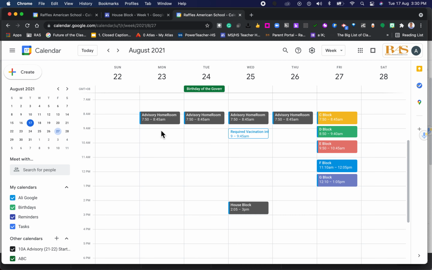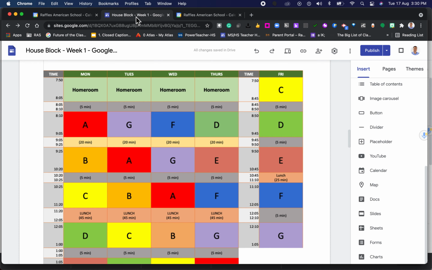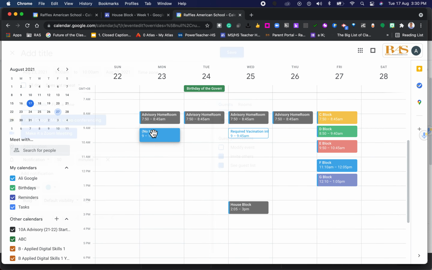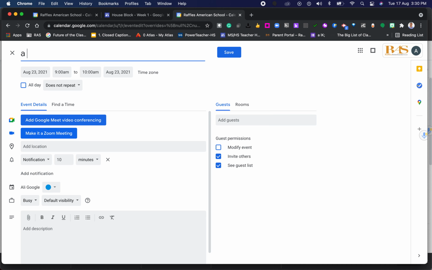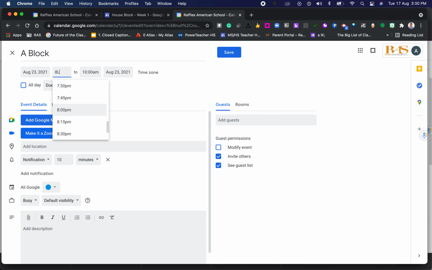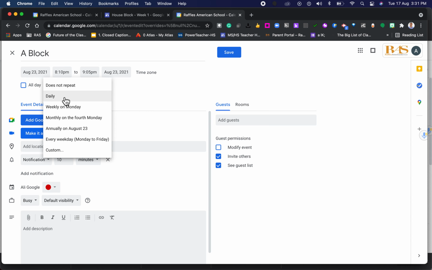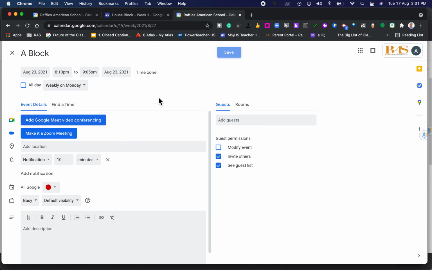On Monday, I need to look here. A block is 8:10 to 9:05. Sometimes it's easier to just type fresh than to try to edit. It's your choice. And it repeats weekly on Monday. Done.